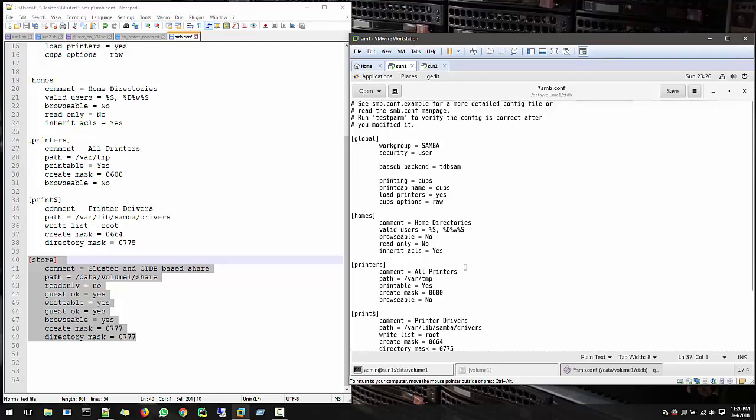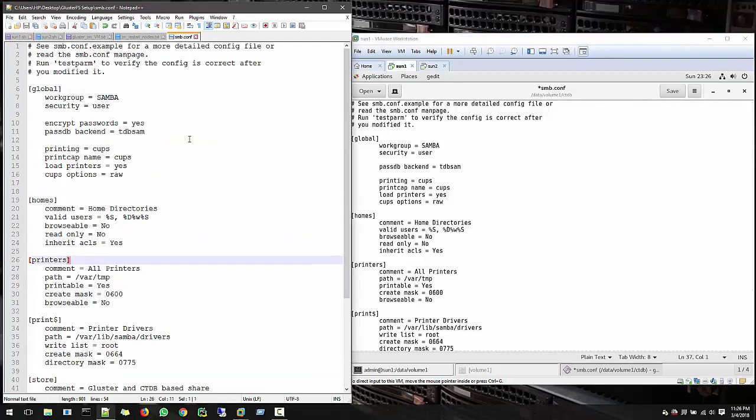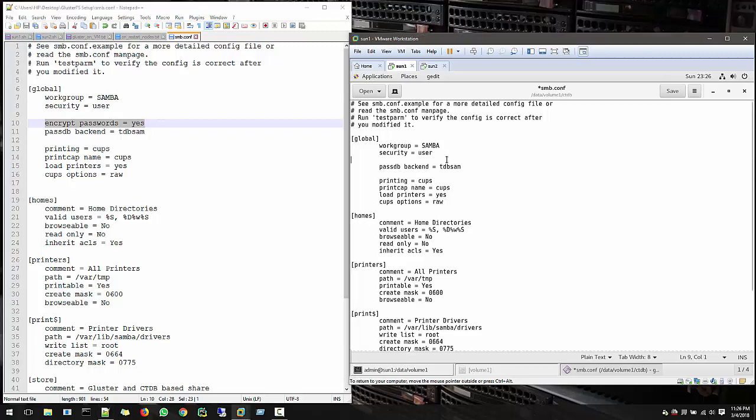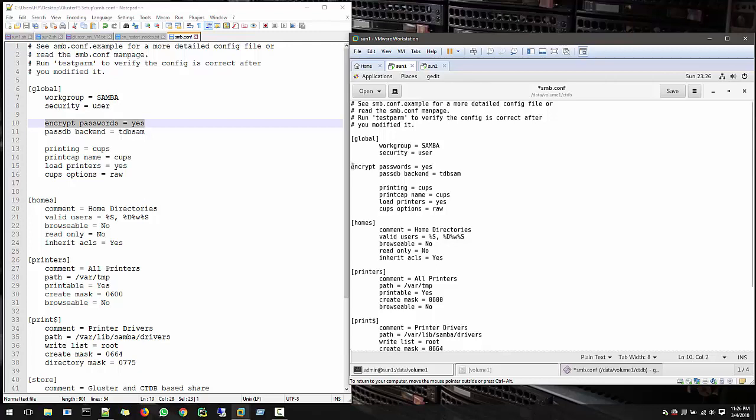One more thing that you need to make sure of: you also need to set encrypt passwords to yes. Okay, hit save, close.